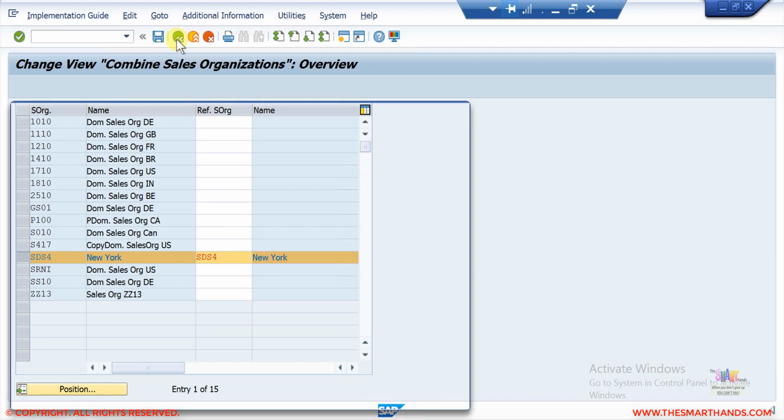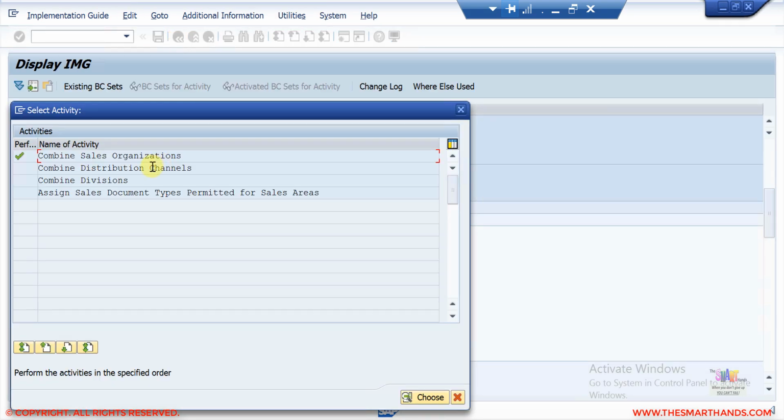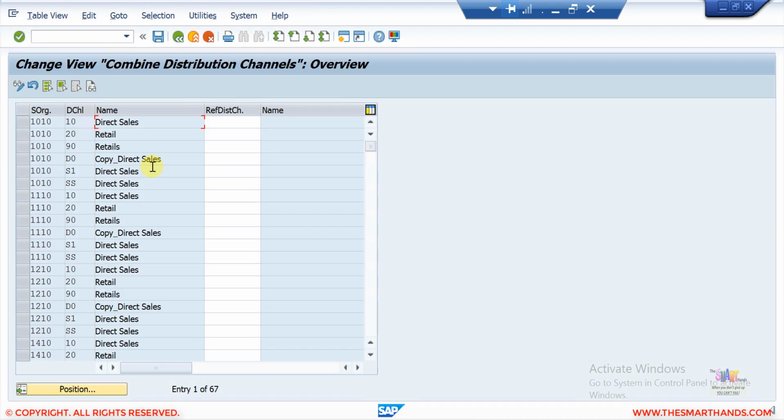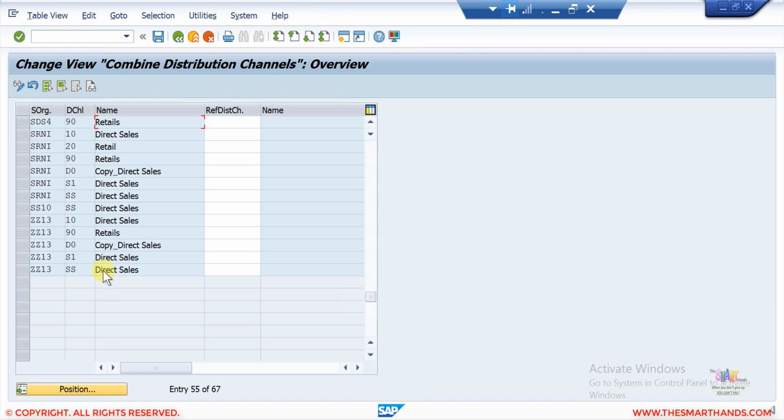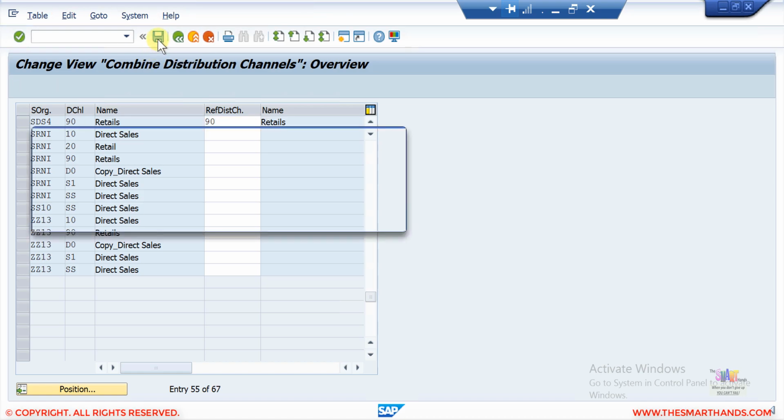Go back. Then go to the second one, which is combine distribution channel. So here I'll search for my sales org SDS4 and distribution channel 90. I will say I want to refer to the distribution channel 90, press enter. If you've got more than one distribution channel linked to the same sales organization, you can create that many entries here. And that's the example given in the documentation that I was talking about.